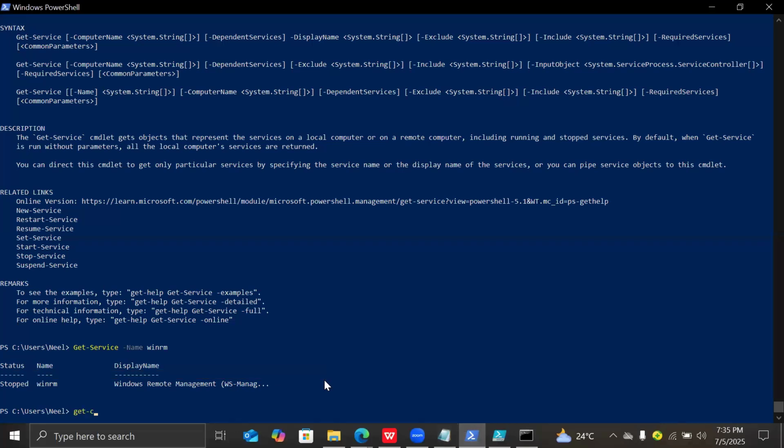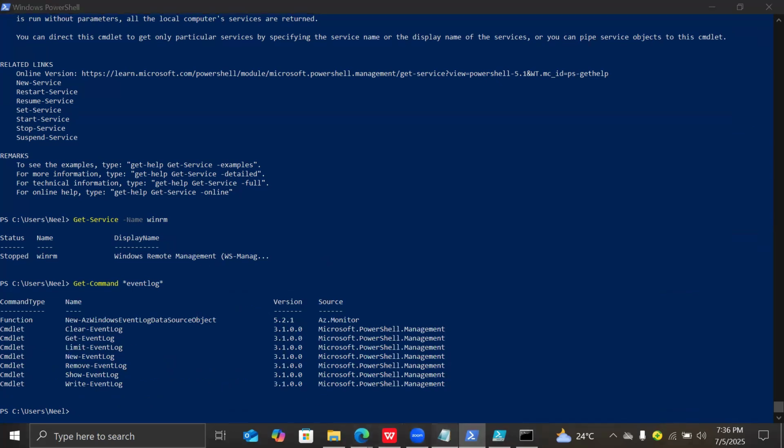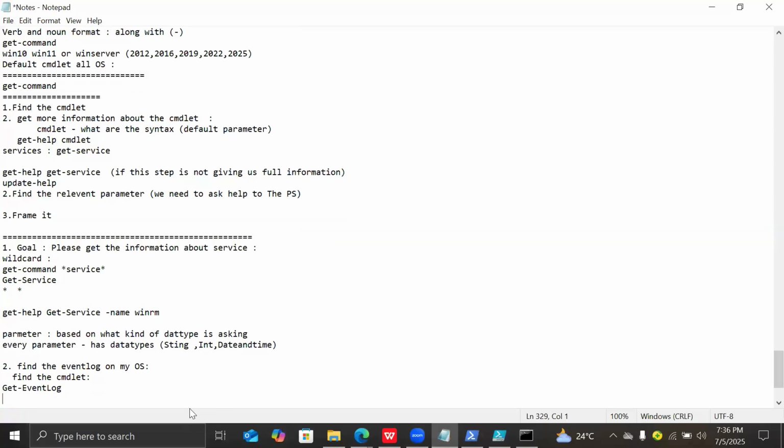Get-Command, ask PowerShell for event log. Now we got the commandlet here. Get-EventLog is a commandlet. Now I need to ask PowerShell, how do I use it? What would be the method? Get-Help, and ask PowerShell to give me the full information about this commandlet.